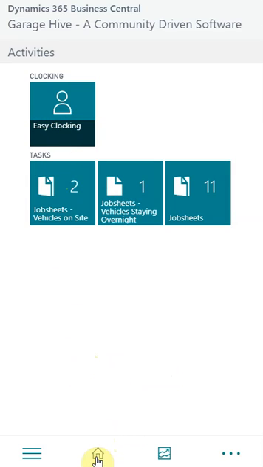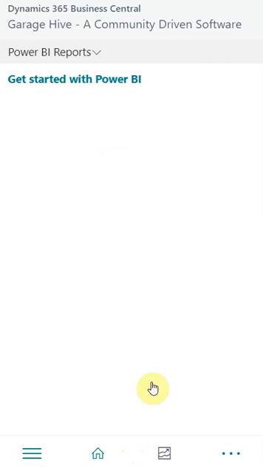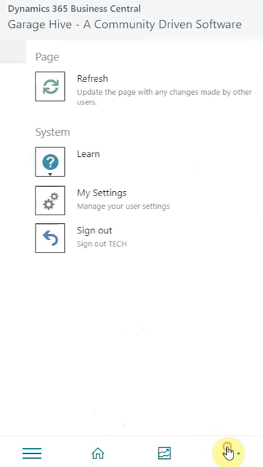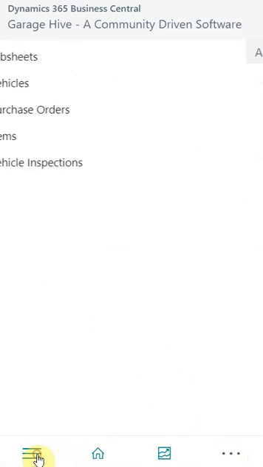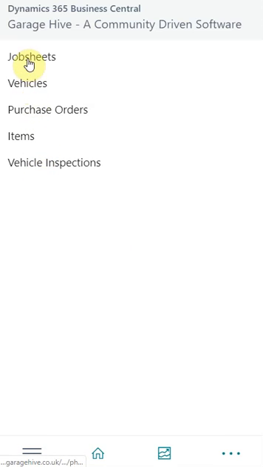So by default, you're on your homepage. The next button along, this is where you can embed your Power BI reports, so things like efficiencies and recovery rates can all be put onto this page here. This is where you sign out, this button here. Then on the left-hand side, you've just got a few other options. But again, you will rarely go into here. This is something that I just advise that you don't really go into this area. You can if you want, but most of what you'll need will be for Easy Clocking.